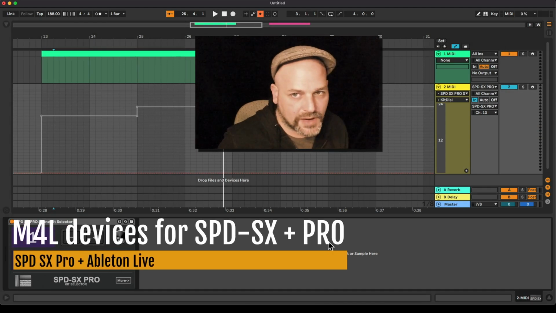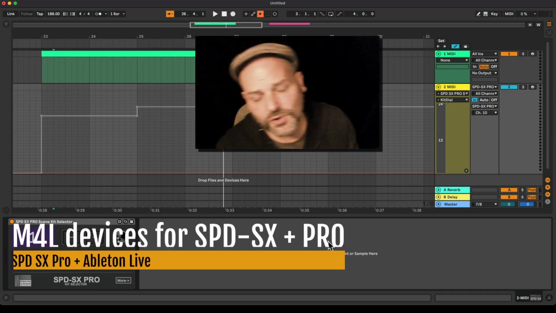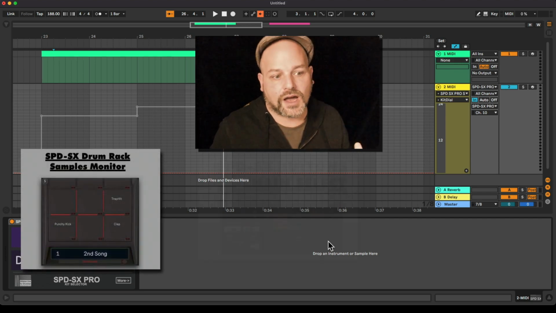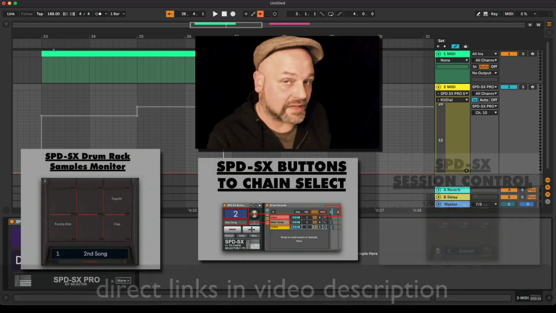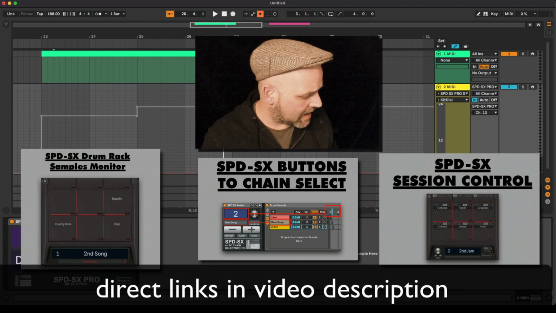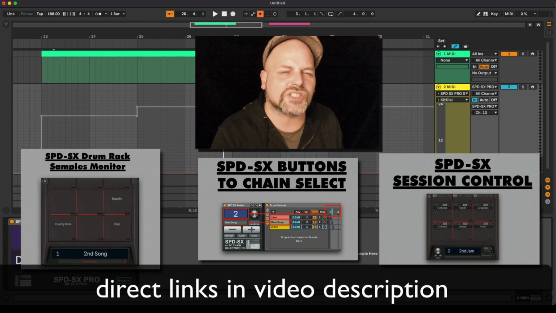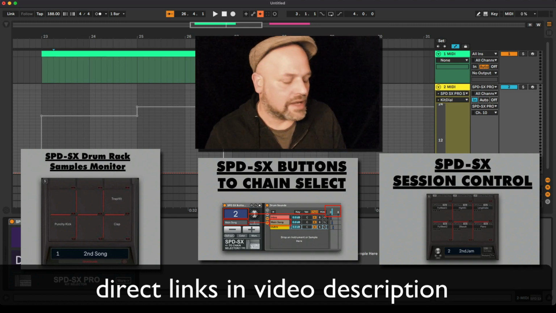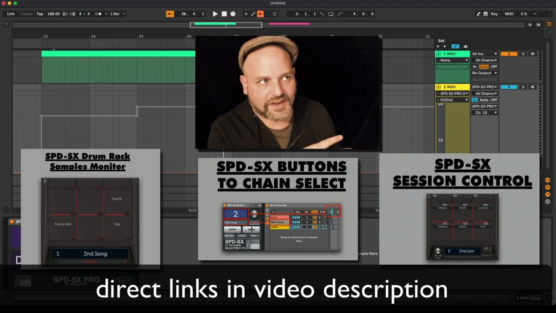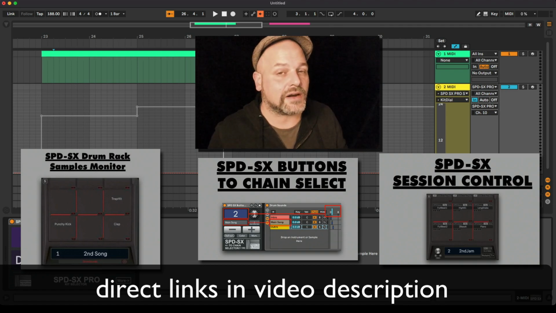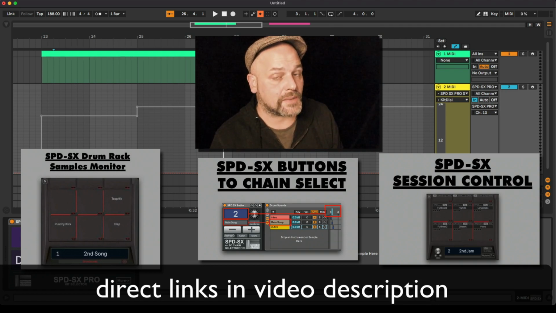Okay, so obviously there are a few more devices for the SPD-SX, and some of those will work with the SPD-SX Pro, and most of them, to be honest, will work because it's just simple MIDI notes being sent from the SX to Ableton Live or to my Max for Live plugins. So there are a few more plugins if you want to check them out.